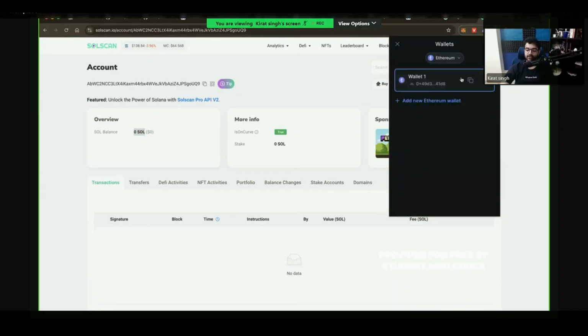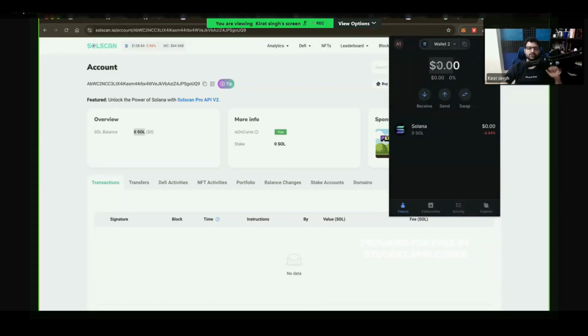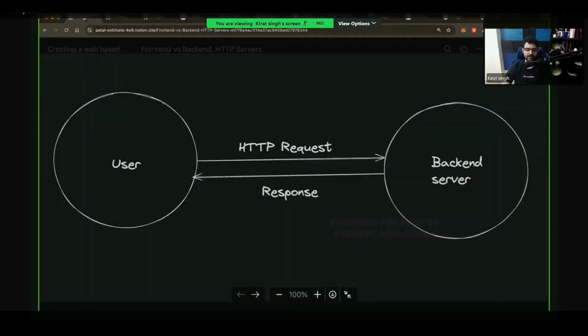Why do you want to do that? Why would you want to send a request to the Solana blockchain? So that you can show the user. Eventually, our goal is to make a web-based wallet. We want to show the user, yeah, you have 2 SOL right now, you have 1 SOL right now, you have this much amount of SOL. So for that, we need to talk to a backend server.